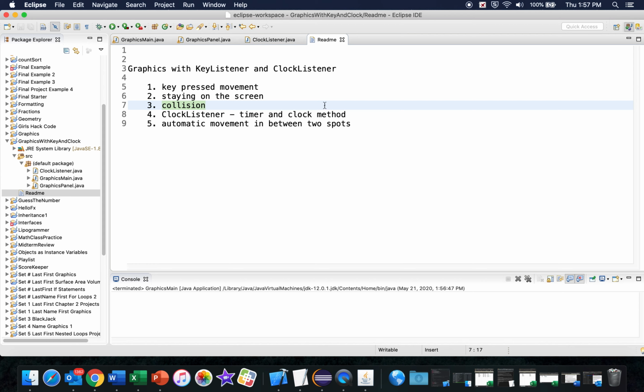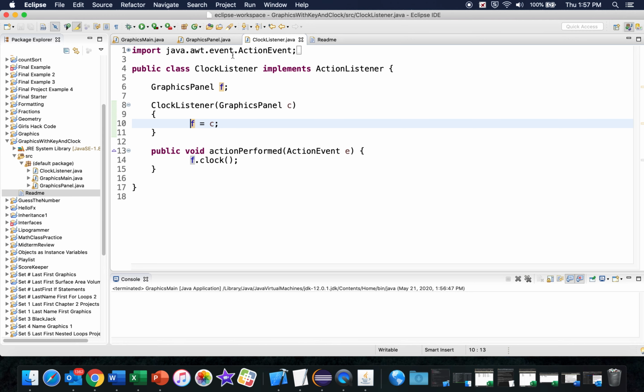We'll take a look at ClockListener, and I know I mentioned this already. The timer is important to this. We didn't quite look at the ClockListener class. You don't have to change anything with the ClockListener class. It's just setting up to work with the graphics panel and to call the graphics panel clock method. So don't change anything here. We don't need to make any changes.